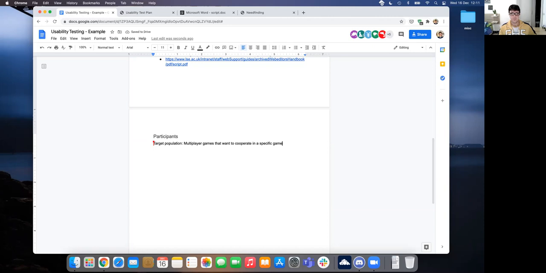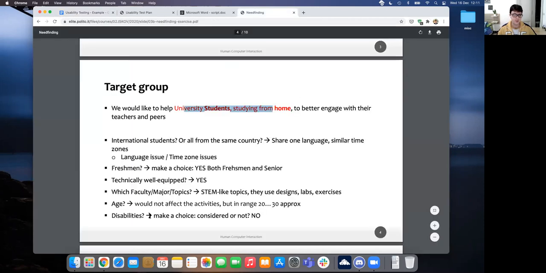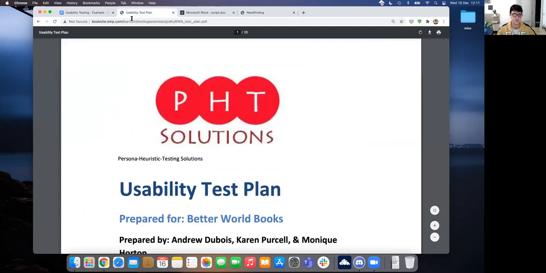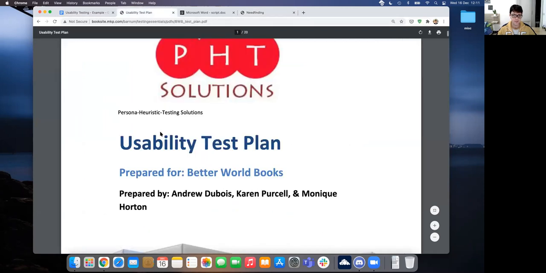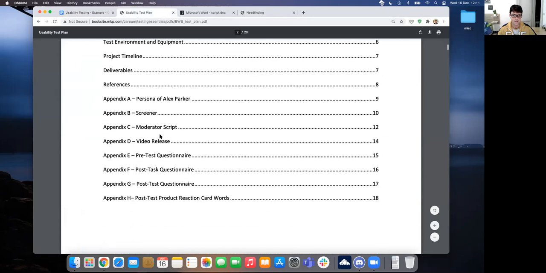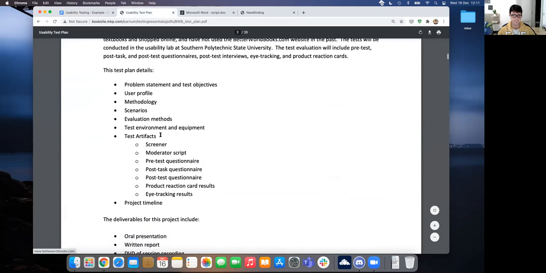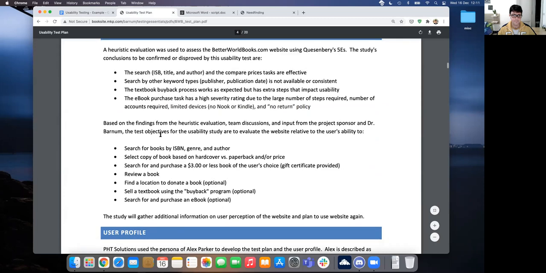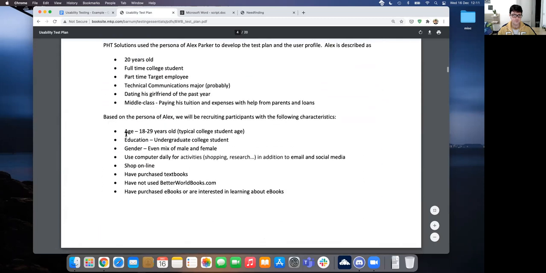Not in general, in general. Perfect. And let's characterize them a bit. See, something similar to what you did here with this target group and to what they also did here in the profile. Some of these.